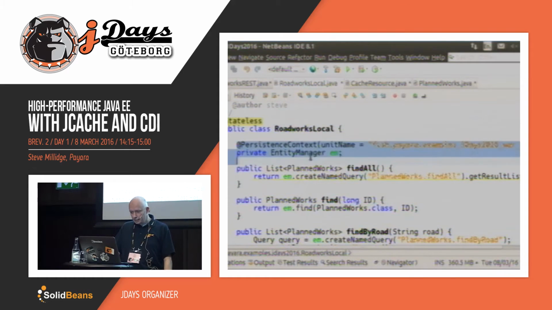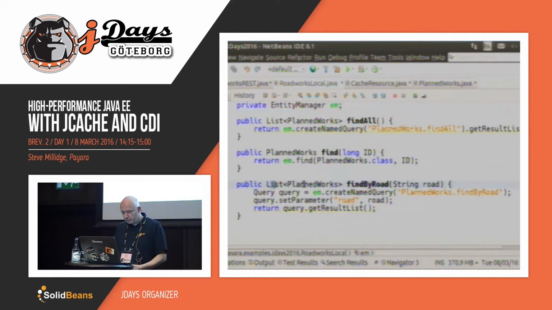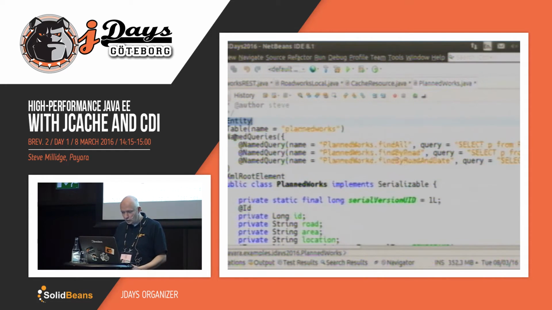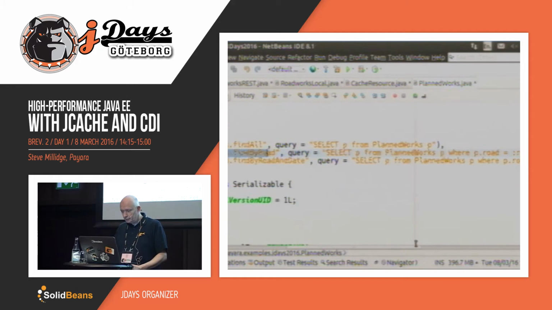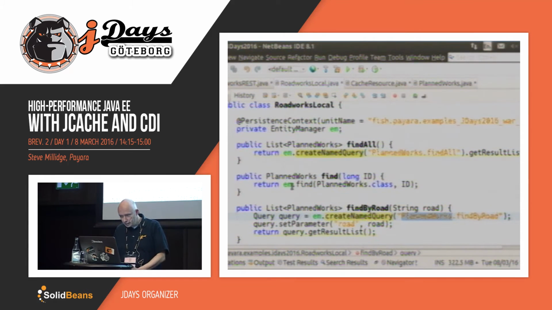Here we inject the entity manager, and we have a find all, find by ID, and a find by road, which uses the entity manager named query, which will be defined on the entity. We've got find by road, which is select P from PlannedWorks P where P.road equals road. Okay, so that's my session bean. It's just a facade around the entity manager.